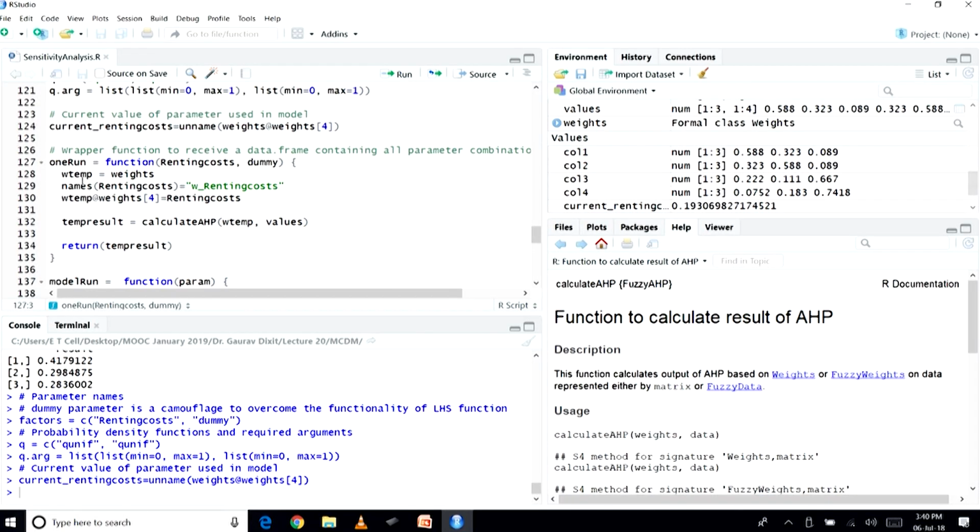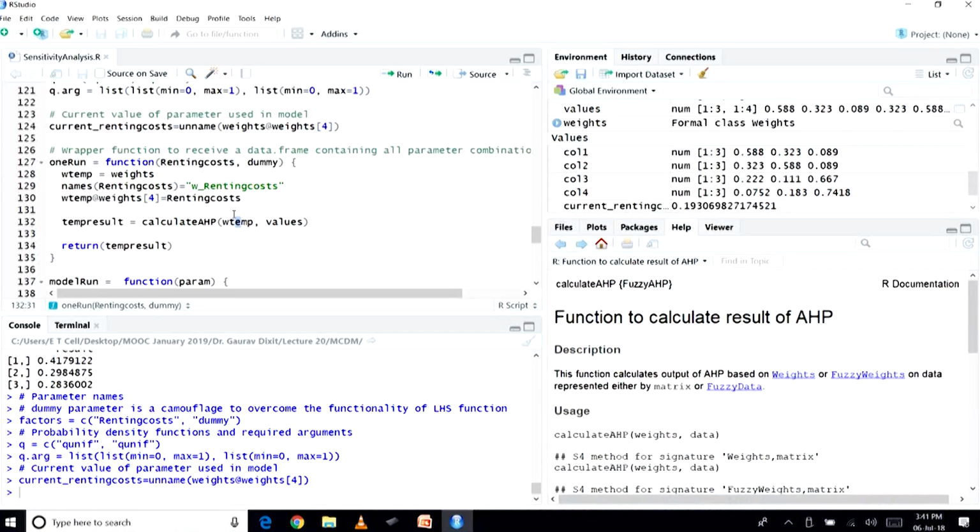How this function is going to behave: as you know, calculate AHP is going to take two arguments, one for criteria weights and another for values. The values we are not changing, because as I said, it is the one-at-a-time approach, so we are not changing other things there. The other criteria weights are also not supposed to change. Here you can see that we are just changing one value, the one associated with the renting cost, in this line of code. That is changed, and then the weights are passed to the calculate AHP function and we will get the model result.